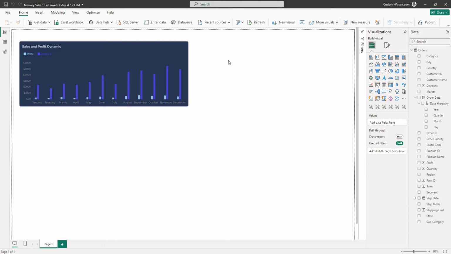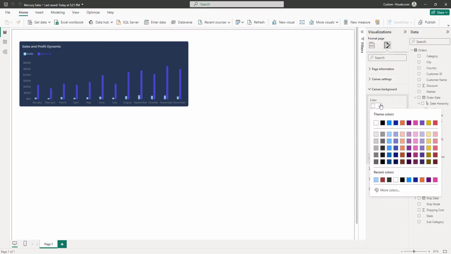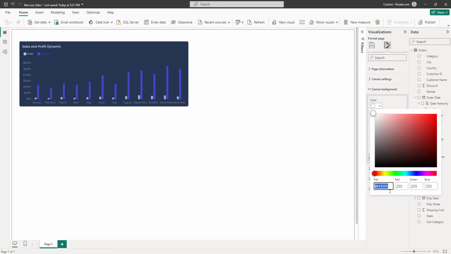That's better. It's time to change the background. Since we are creating a dark mode dashboard, the background of the canvas needs to be dark, for example 192-133, and without transparency.